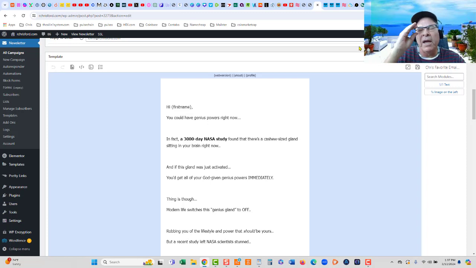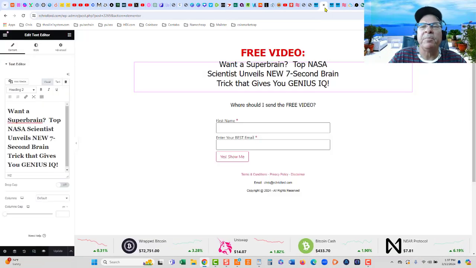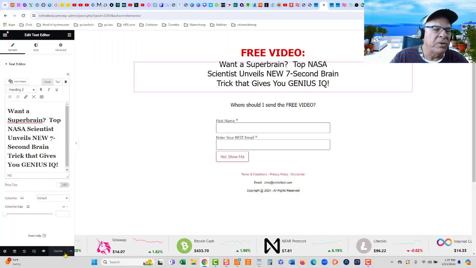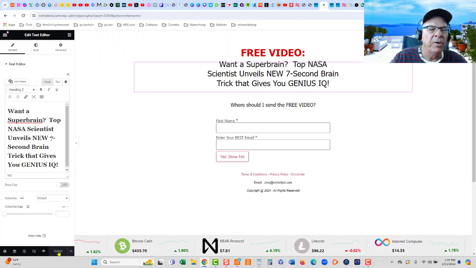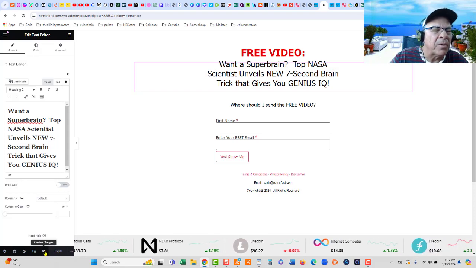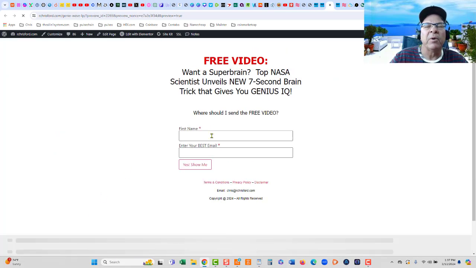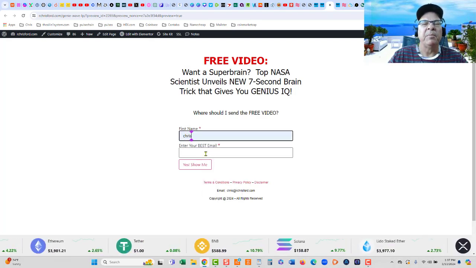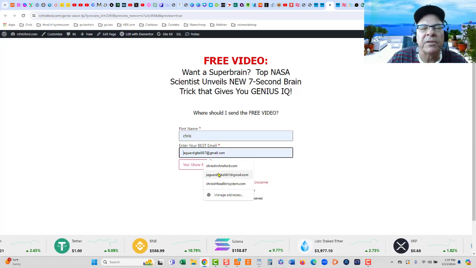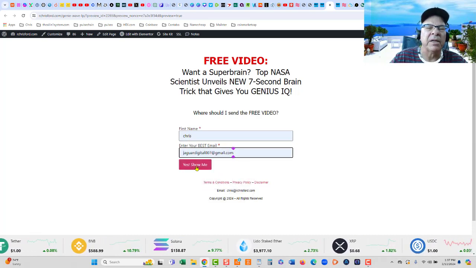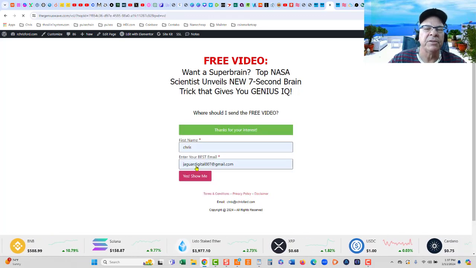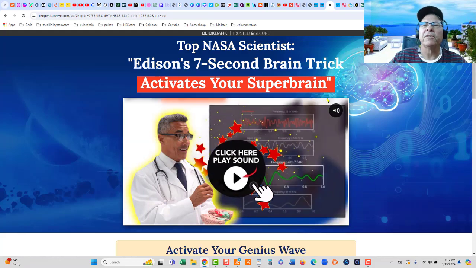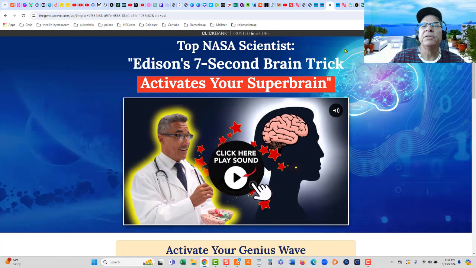All right, so now what we want to do, we want to go back to our opt-in page. In Elementor, right here in the bottom where it says preview, you click preview changes. Now we can opt in. So let's put in name. Let me put in an email address. I'll use that one right there. It should take us, when we click yes, show me, straight to the sales page. There we go. So we're working good. There's our lead capture page using Elementor Pro and Mailster.